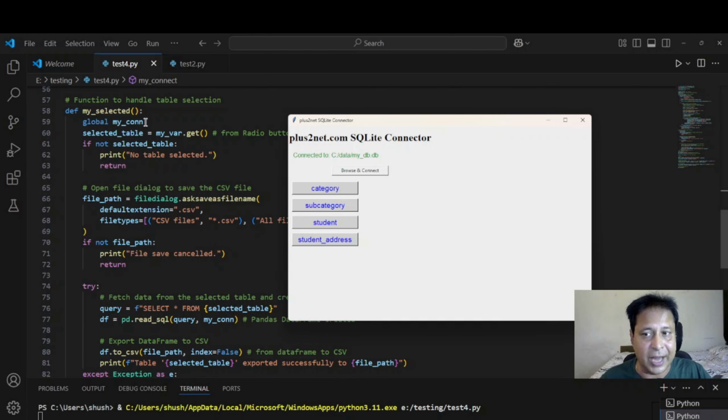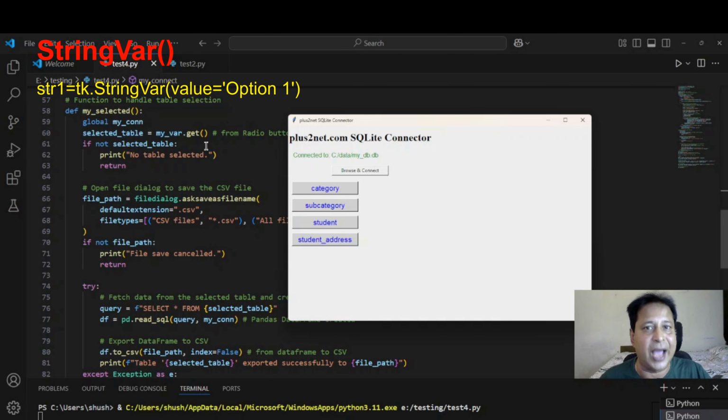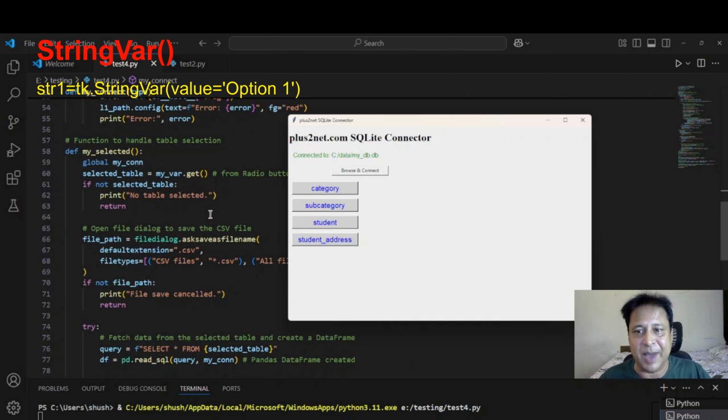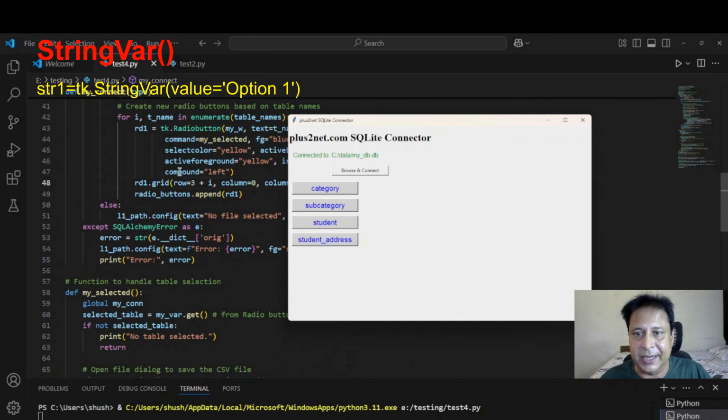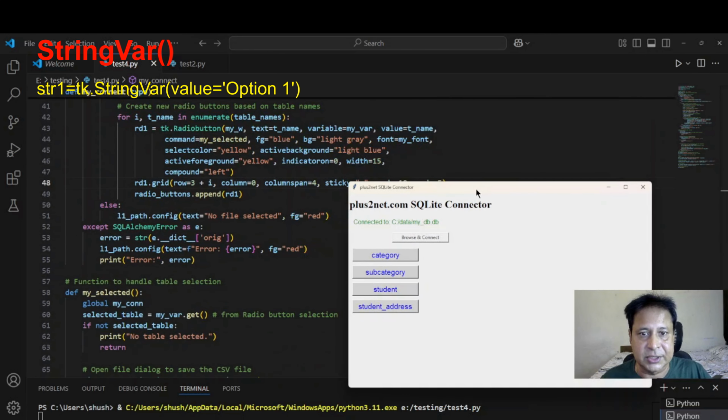See the global, I have taken the connection, then selected table name, because it's a string variable. I have used myvar get. What is myvar? By the way, myvar you will get it in the radio button. Let me just, here you see. In each radio button, myvar is there.